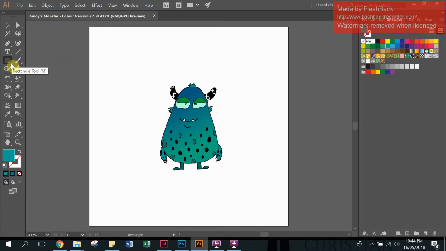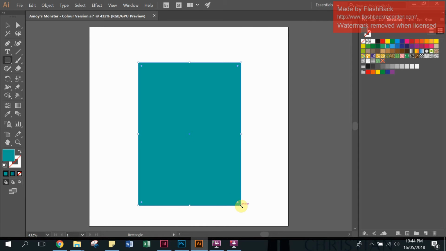Any tool that has an arrow in the bottom right hand corner means that there's some hidden options below it. So if I click and hold, we can see all of these other options here. Firstly, let's look at the rectangle tool. Clicking and dragging will enable me to create a shape. So there is my rectangle. I'm going to go back up to my selection tool. The shortcut is V, so I can just press the letter V and it will automatically select it.